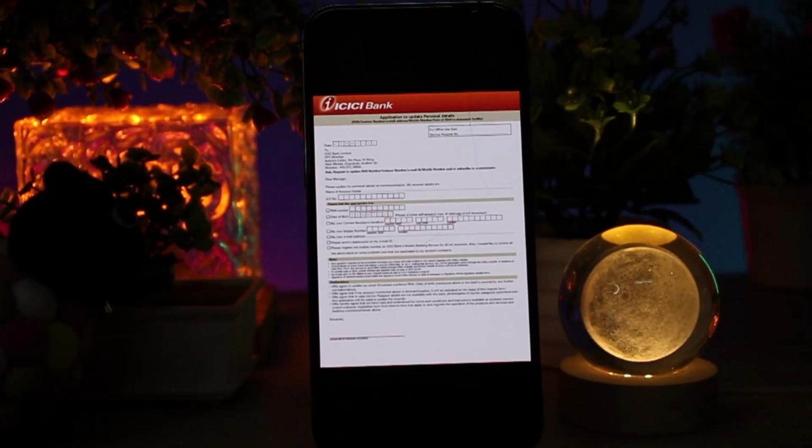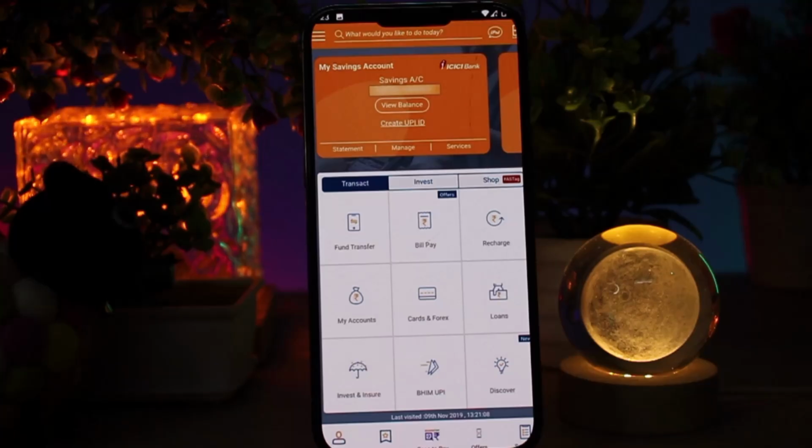Once the application is approved, your zero balance account will be opened and your account number will be shown in the app. And that's it.